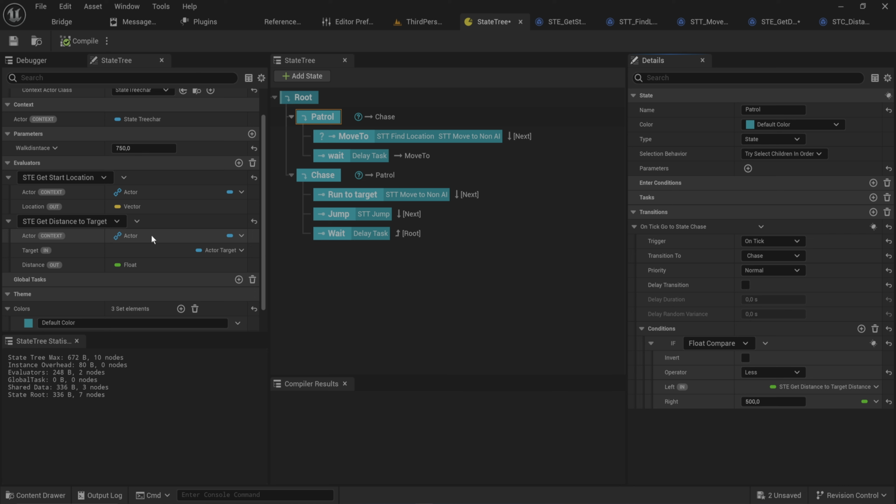Because one of the things that state trees, at the time of recording this anyway, is missing, that behavior trees do have, is the ability to add cooldowns to certain states, which I think is a bit of an oversight that might get added in the future. So that video might become irrelevant at some point.